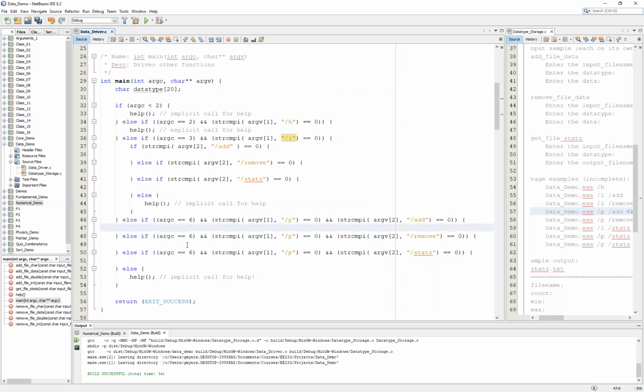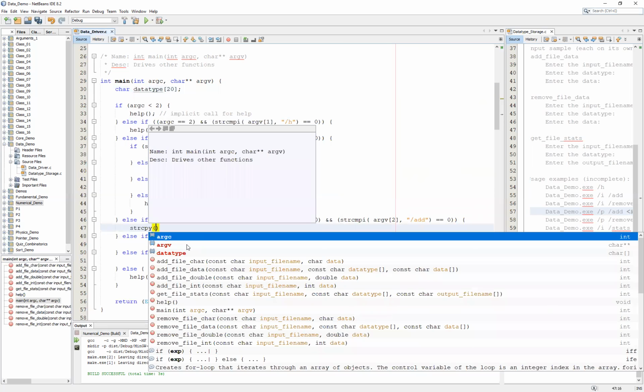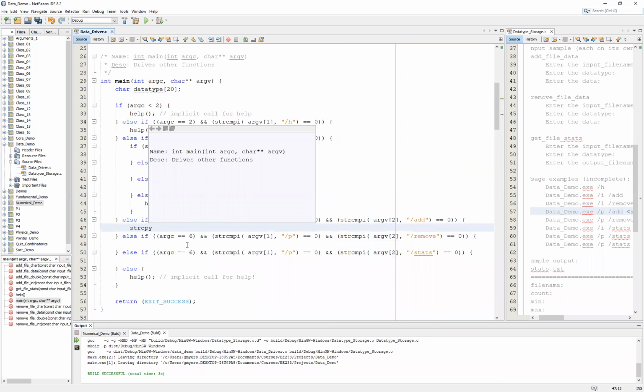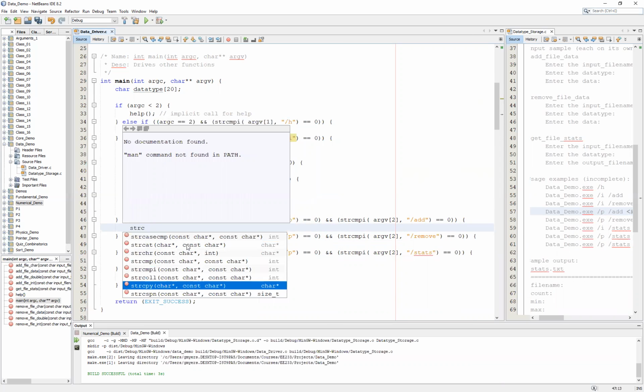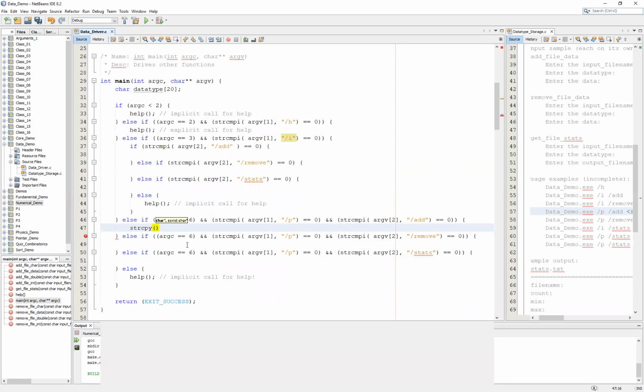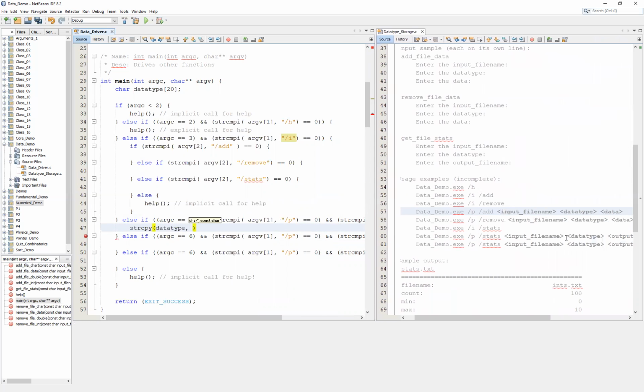What I'd like to do now is use my string copy to copy to our destination data type whatever value we see in our argv square brackets four. So in this case, argv square brackets 4. Likewise, you can do the same with your input file name and your output file name.